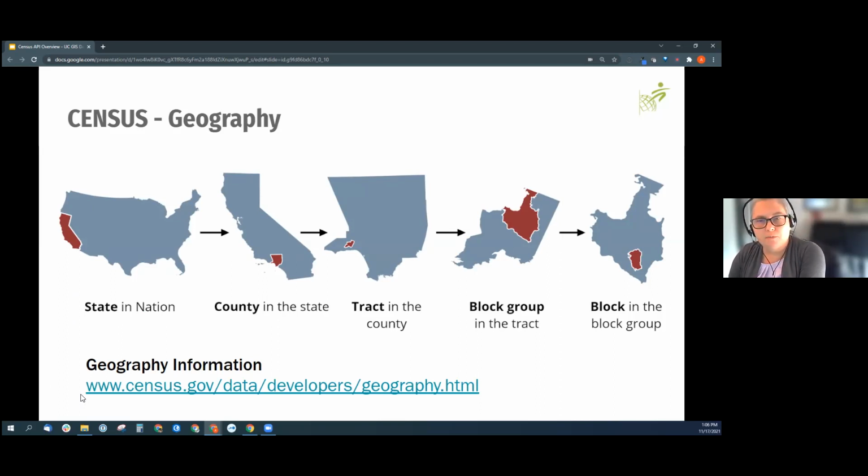So in this example, we would be saying that perhaps you wanted to look at the state of California, but within, so we have the nation and or the territories of the US. Those are broken down into states or territories. We then have counties within the states. Those break down into block groups, and then those are further broken down into blocks. So this is the TIGER geometry that the Census Bureau uses.